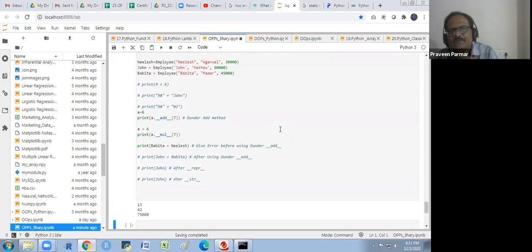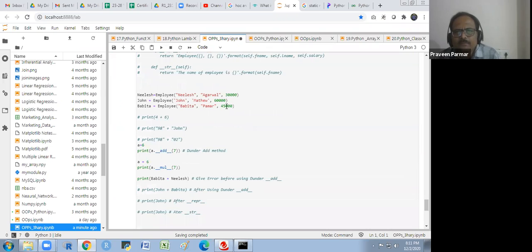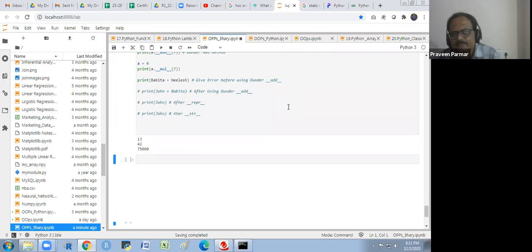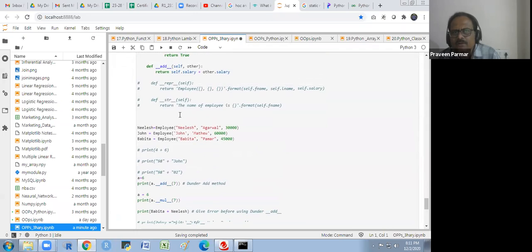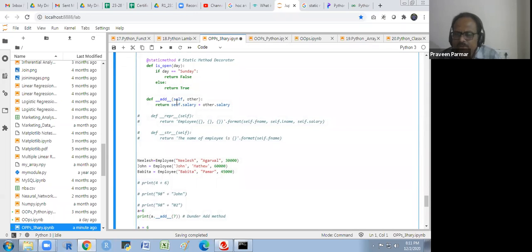What are you getting? 75,000. 30,000 plus 45,000, how much is it? 75,000. You have just written Babita and Nilesh. You have not written the salary. But you have used one Dunder method for the salary. The same you could use for age and for some other numerical attribute or whatever you have. Does that make sense to you? What is the Dunder method?